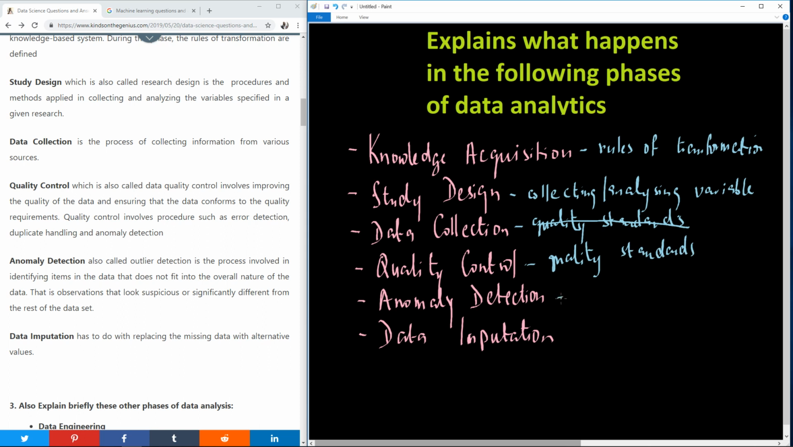Anomaly detection is a subset of quality control. It's also called outlier detection, noise detection, and other names like that. It is a process involved in identifying items in the data that do not fit into the overall nature of the data. That is, observations that look suspicious or significantly different from the rest of the data.